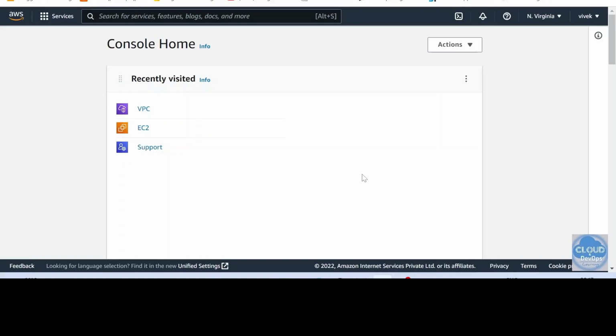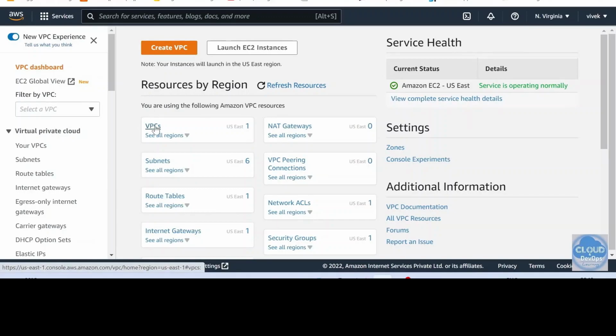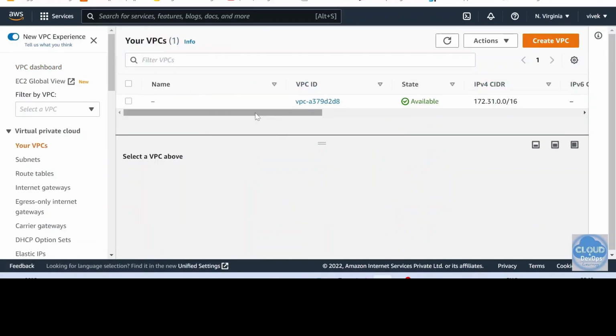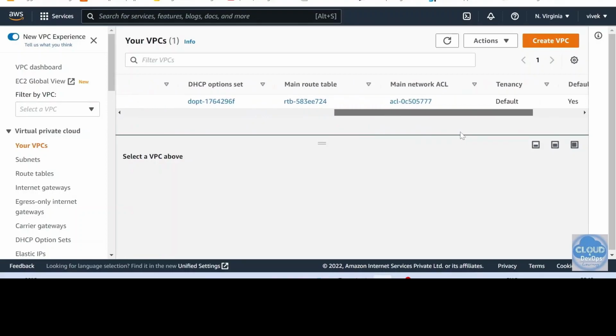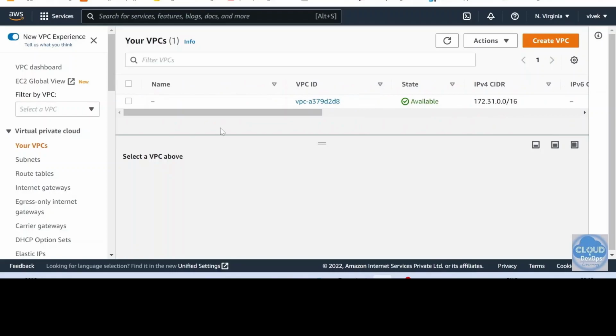So yep, let's begin. I'm logged into my AWS account, so we'll go to the VPC section. As you can see, I already have one VPC listed there. This is the default one. Whenever we create any AWS account, we already have the default VPC for our account.